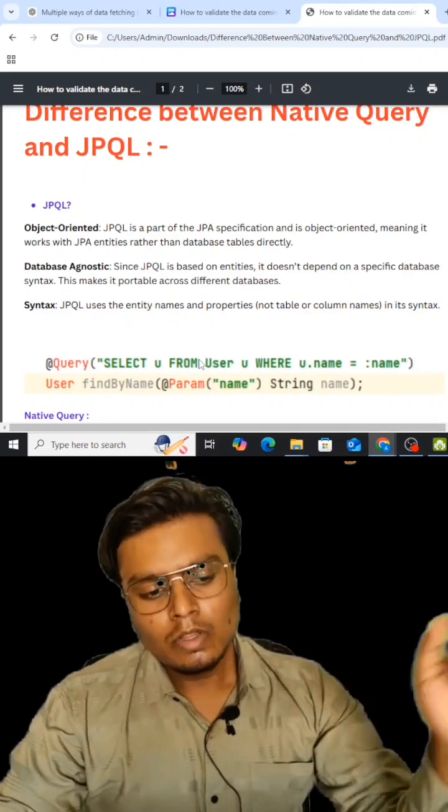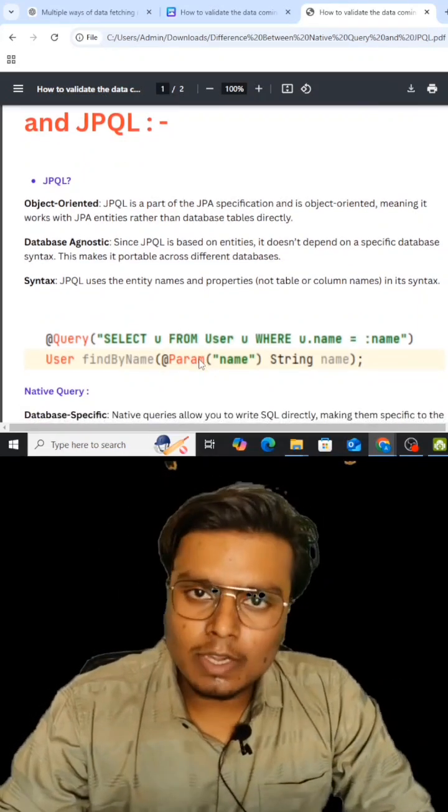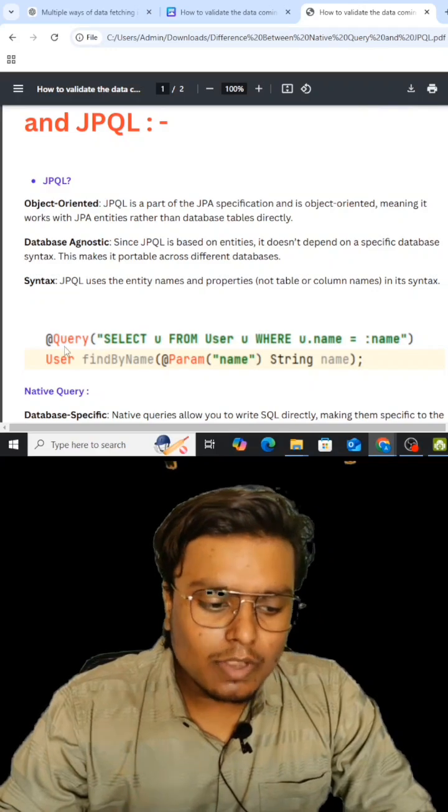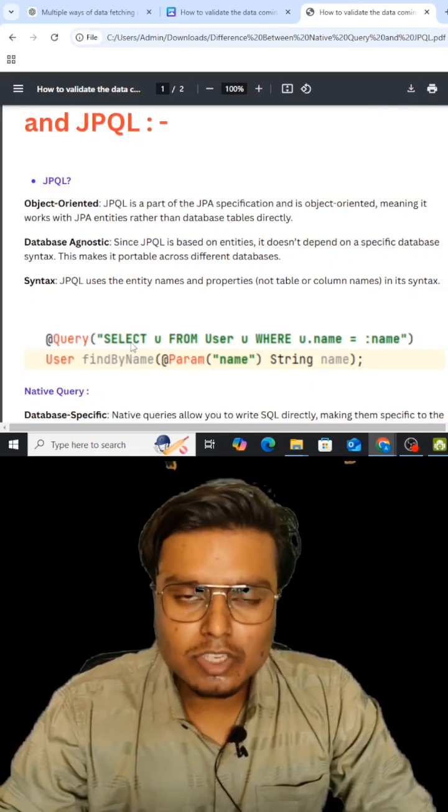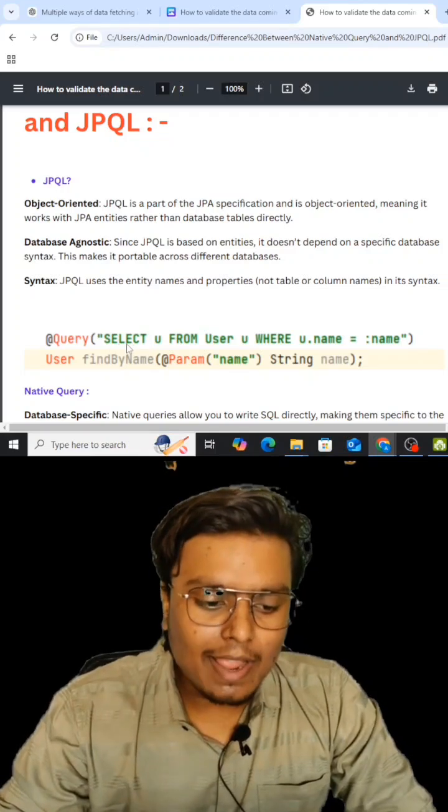Okay, so let's see how we can define a JPQL. For defining a JPQL, you can use the @query annotation. Let's say I want to get a specific user's details based on the user's name. So this is how I can write a JPQL.